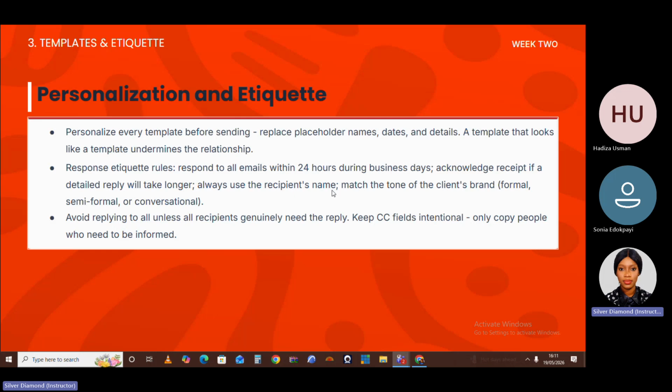So within 1 month, you should already know the kind of tone they use, so that when next you're responding to an email and there is no template for it, you'll be able to personally create a template using that particular tone. Now, avoid replying to all unless all recipients genuinely need the reply.